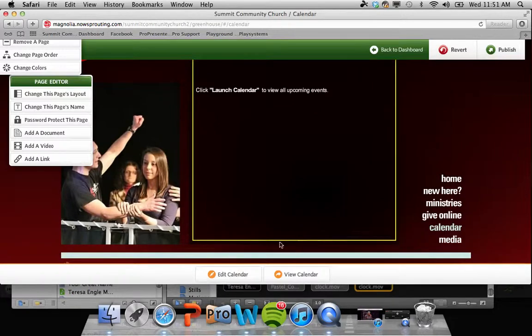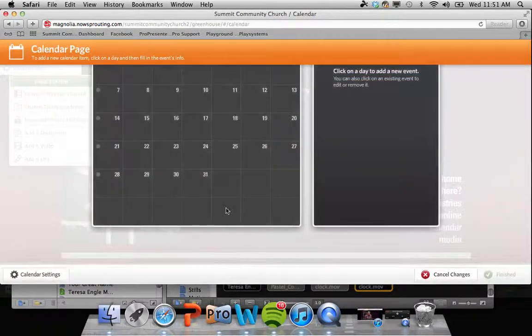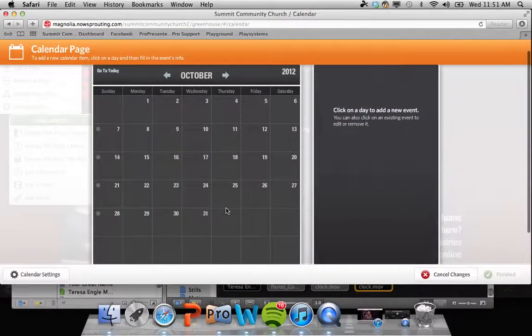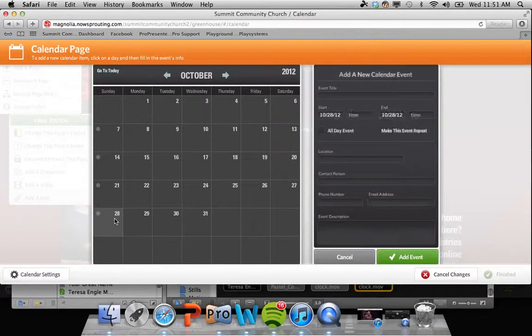Just click on Calendar, Edit Calendar, and any event that you want to put in there, you can put into this calendar. And so I'll actually put an event. Our next Discover Summit is October the 28th. So I just selected October 28th, type in Discover Summit, and give the time for it, which will be, say, 12:30. The location is the forum because we will do that directly after our service.